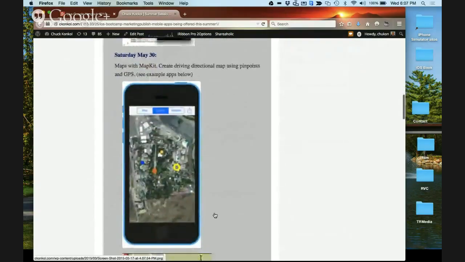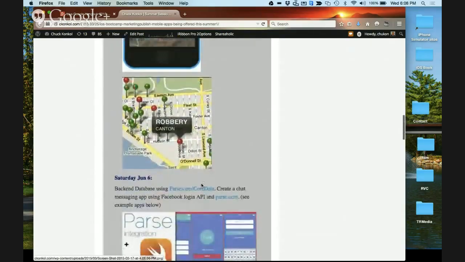Saturday, May 30th, session 2, we'll be creating maps with MapKit. Create a driving directional app using pinpoints like this one right here. We'll also be creating an app that keeps up with local crimes within the area, and it'll pinpoint those crimes with red pins, and the green pins will be those that are crime-free.